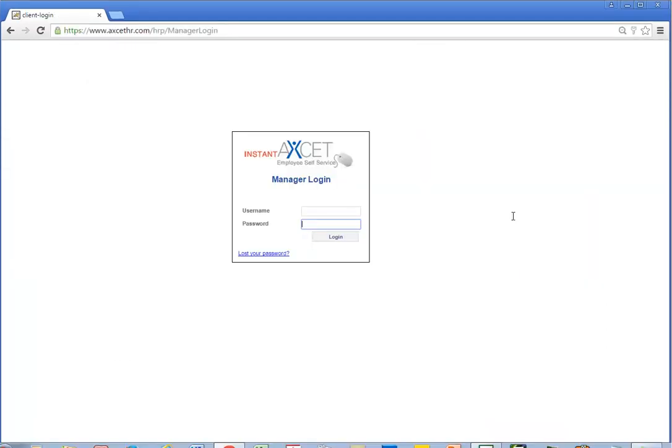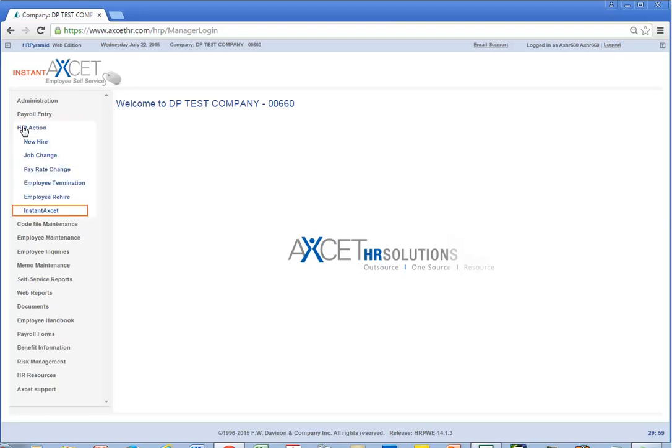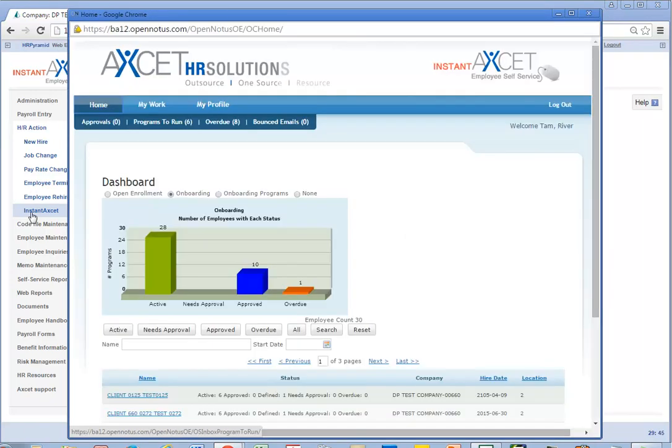You will log in using your own username and password. Click on HR Action. Then Instant Access. A new browser window will open. If a new window does not open, make sure you have pop-ups enabled for the site.